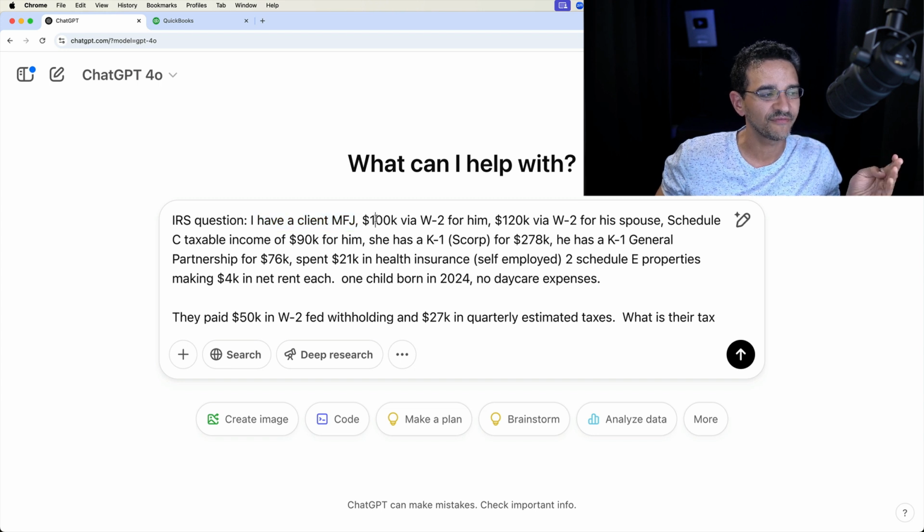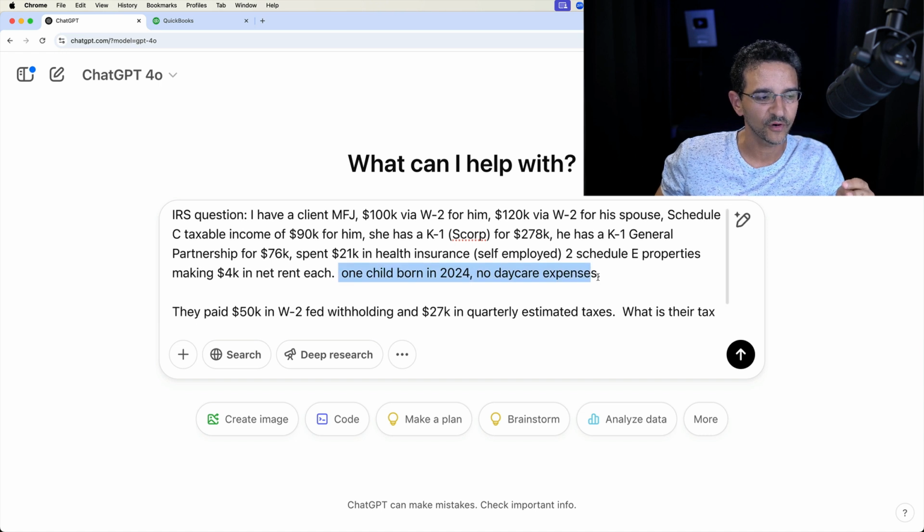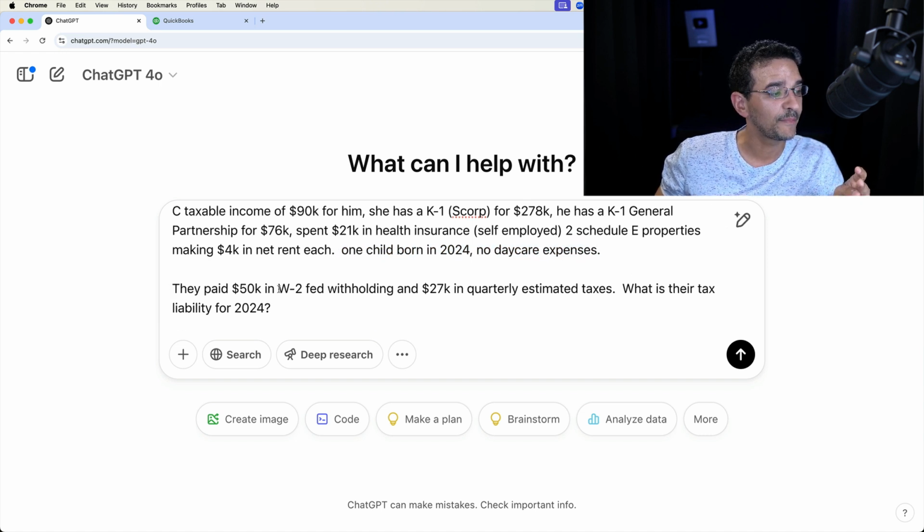So I have a client married filing jointly, $100,000 of W-2 for him, $120K W-2 for the spouse, Schedule C taxable income of $90K for him. She has a K1 S corp for $278. He has a K1 general partnership for $76K. They spend $21,000 in self-employed health insurance, 2 Schedule E properties, making $4K in rent each, and 1 child was born in 2024, no child care expenses. Then they paid $50K in W-2 Fed withholding, $27K in quarterly estimated taxes. What is their tax liability?